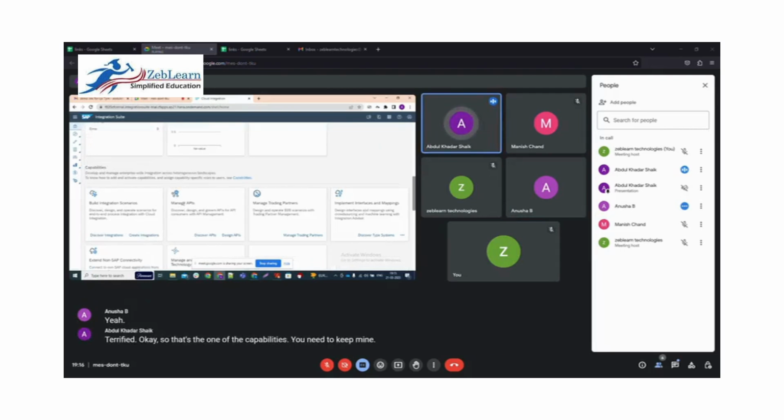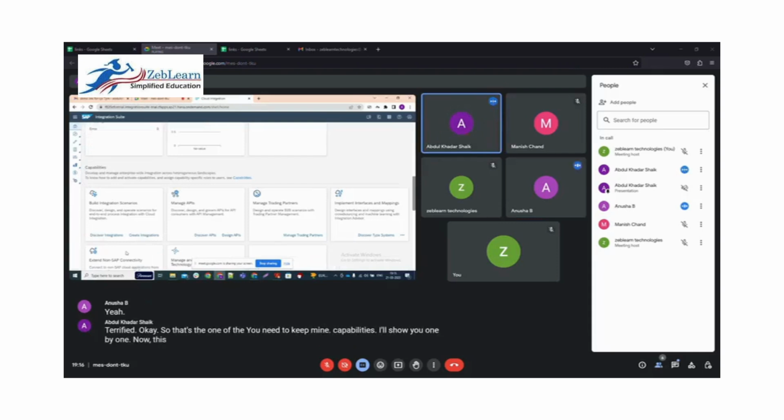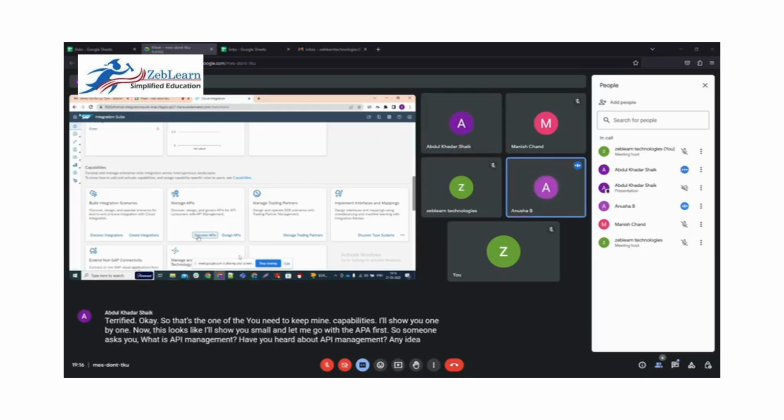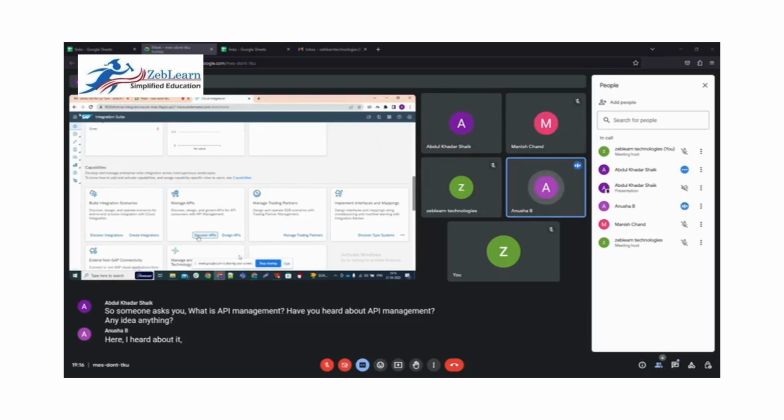I'll show you one by one how this looks. Let me go with the API first. So if someone asks you what is API management, have you heard about API management? Any idea? I have heard about it, but I don't know anything about API management.